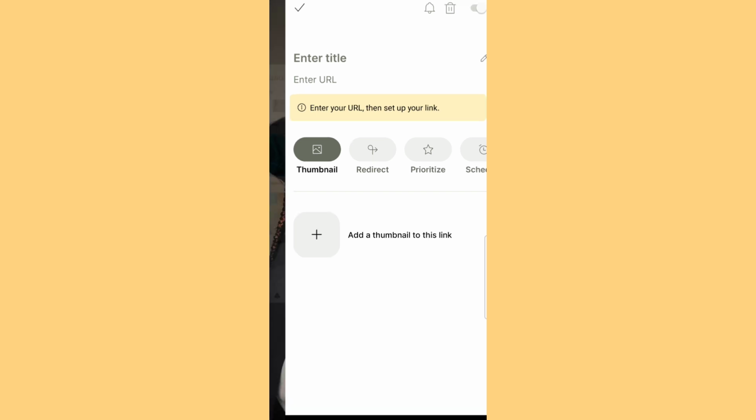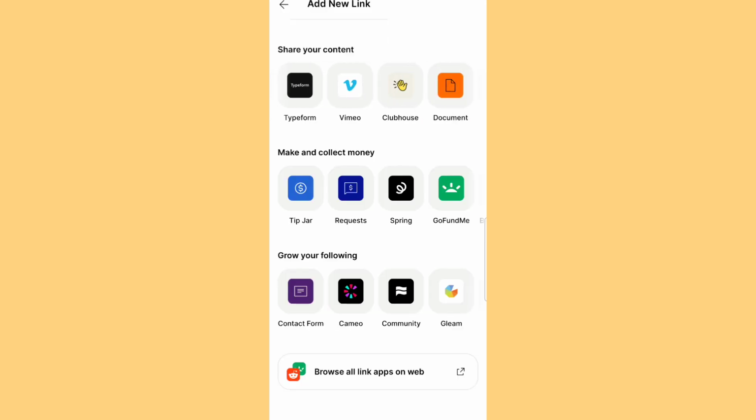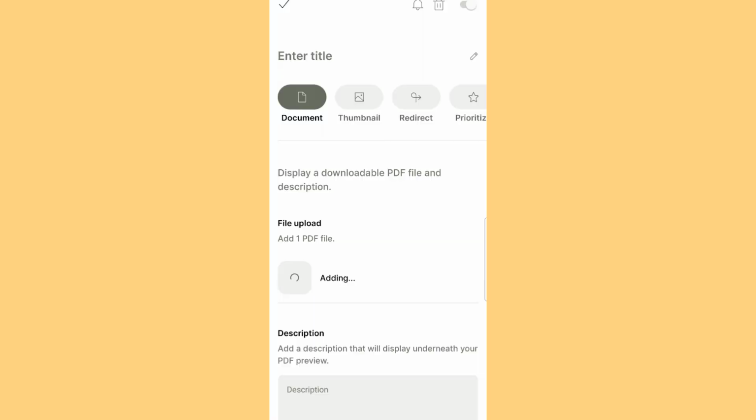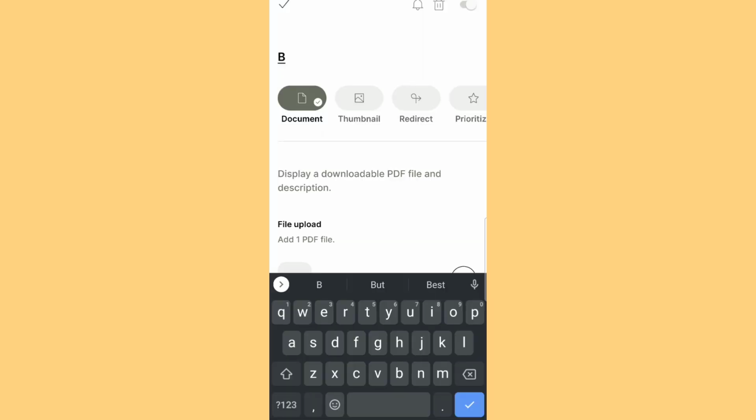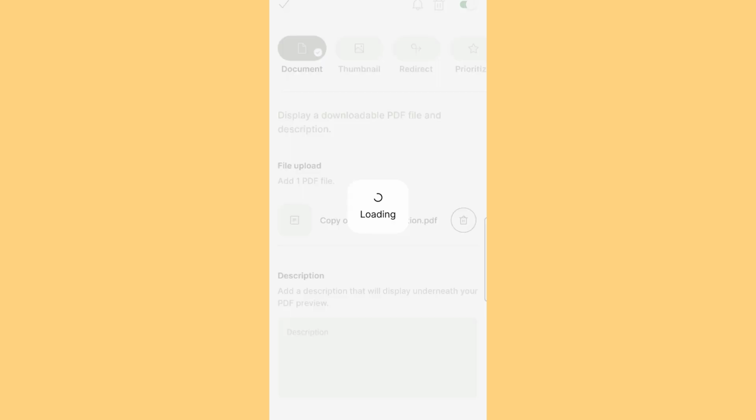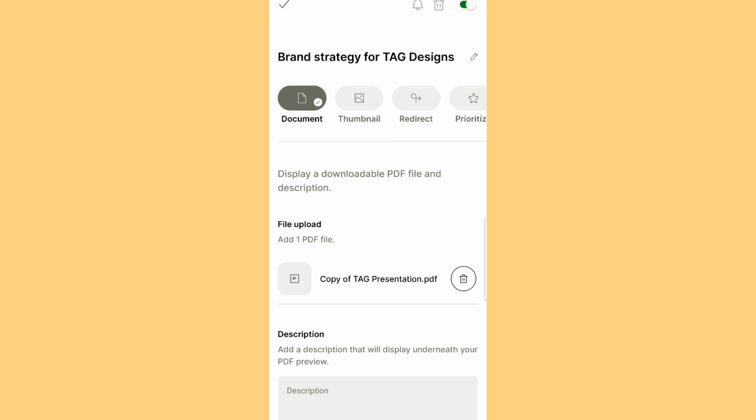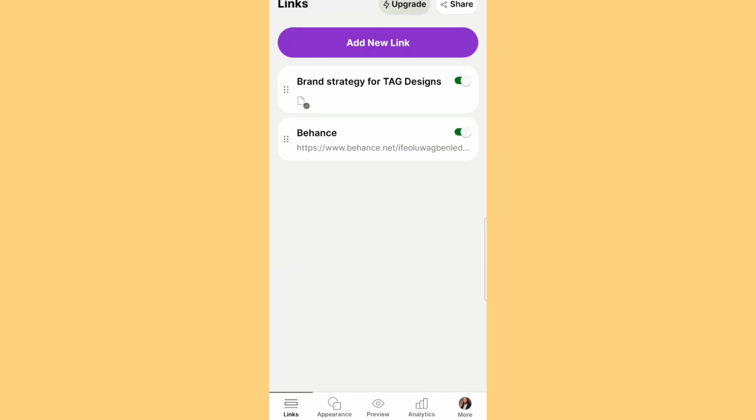So let's also try to do a document this time. I'll go to documents. I would now go and pick any document from my phone. Then I would type the title of the document or whatever title that I want to put on the document, and from there on you can see that the document has already populated. You could put a description to describe whatever document it is, so that people would understand when they click on it, and immediately it populates as well. You can turn it on or turn it off.